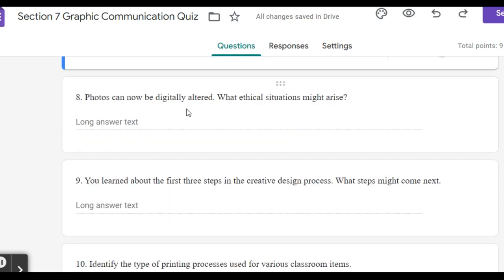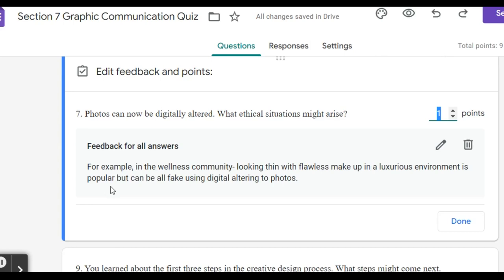Photos can now be digitally altered. What ethical situations might arise? For example, in the wellness community, looking thin with flawless makeup in a luxurious environment is popular, but it can be faked using digital altering of photos. Many people might find this imagery to be something that they aspire to have and might go to unhealthy and maybe criminal lengths to achieve that.